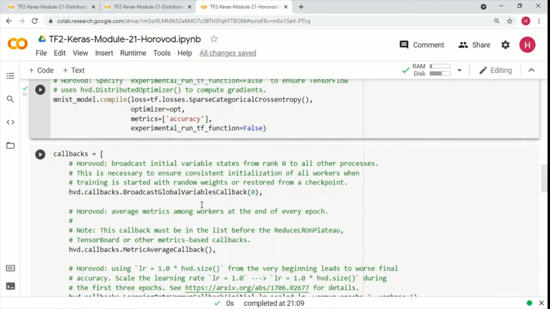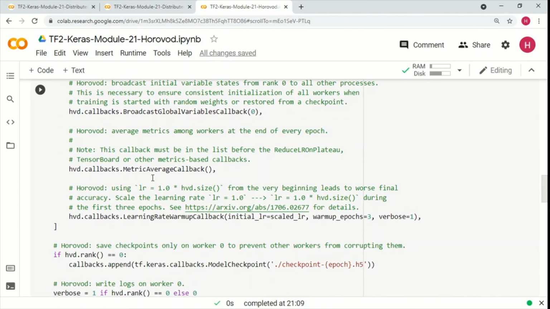And then there is this one callback. So broadcast initial variable states from rank 0 to all other processes, right? So we want the updated gradients to be passed to all other processes. So that is what this is for, callbacks. So this is necessary to have this. These are kind of optional callbacks that we have if you want to have the learning rate warm up callback, etc.